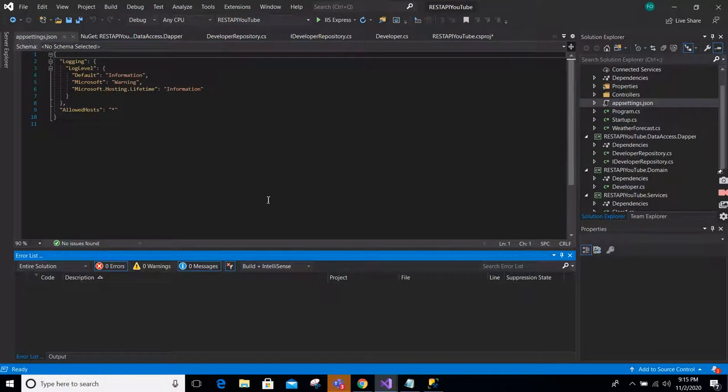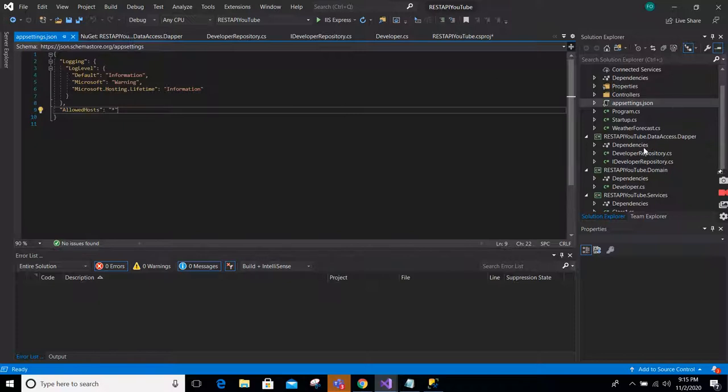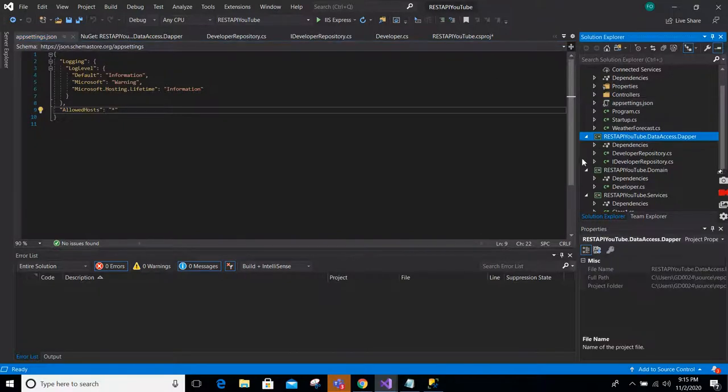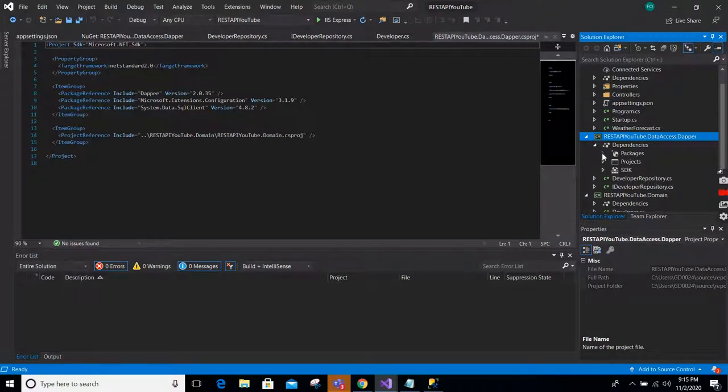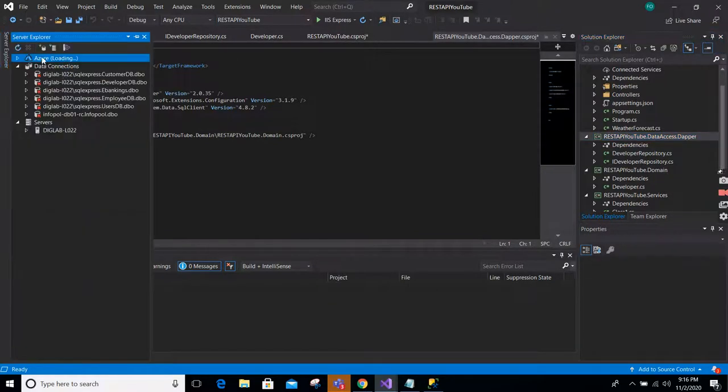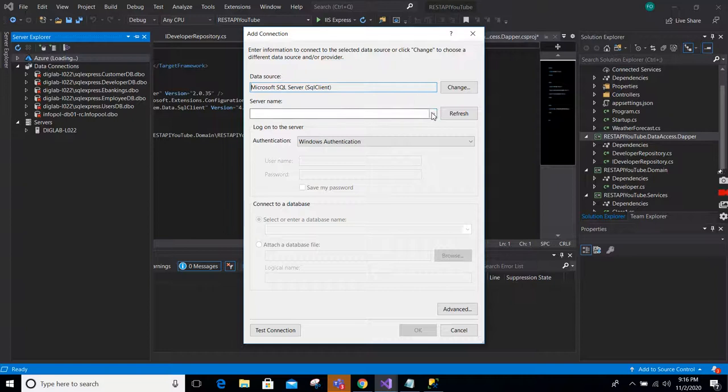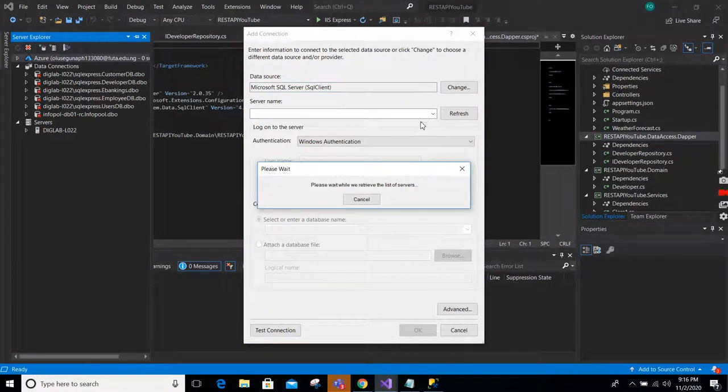Okay, great. Now we've installed some dependencies. You can check the data access project, check the dependencies packages. You can see Dapper, Configuration, System.Data.SqlClient. Great. So the next thing we should do now is to let me see if I can connect my database. Come here to Server Explorer. I can connect my database right away. Let's see. Connect with database. I need a local database. Let's see if I can fetch my database.